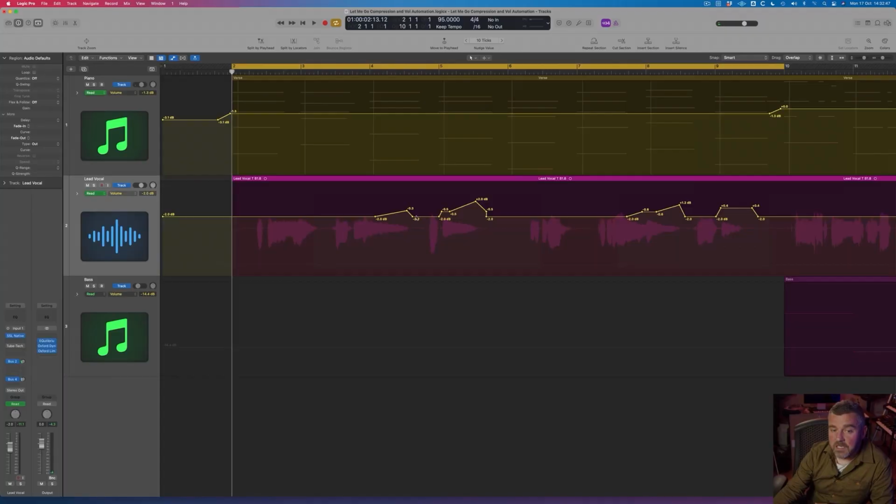And of course, the other huge advantage of volume automation over compression is that if you've got artifacts or little moments within the vocal that you want to turn down, little mouth noises or clicks or pops or little bits of noise that have just been recorded, then of course you can use volume automation to regulate those too.